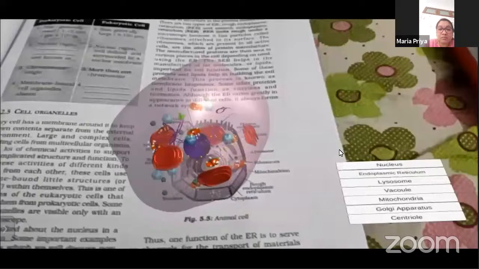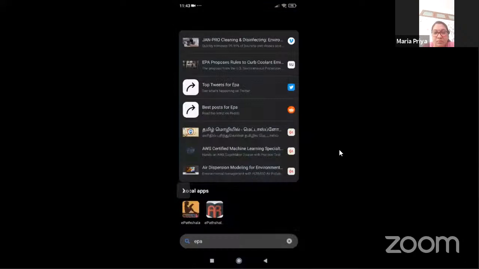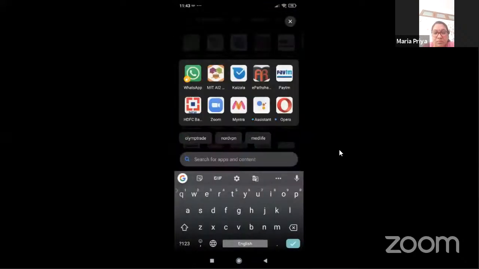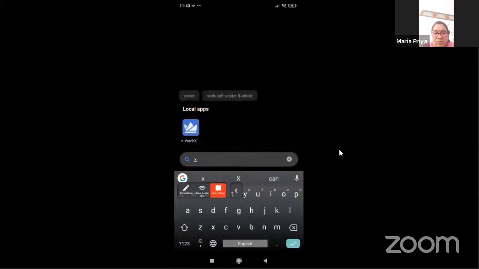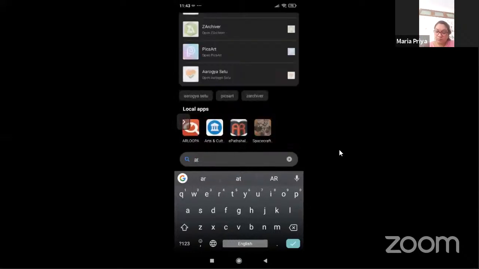So this is some things related to augmented reality of ePathshala AR. And right after that, let me show you something more. Right after this, if any teacher out there would like to know more about this thing called augmented reality, some of you are very well known to AR Lupa. I guess most of you know this.